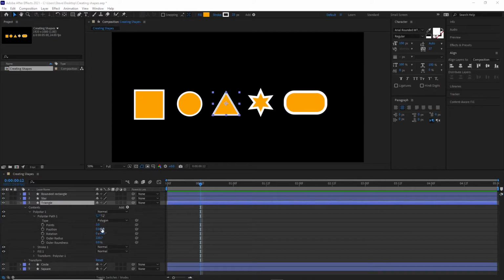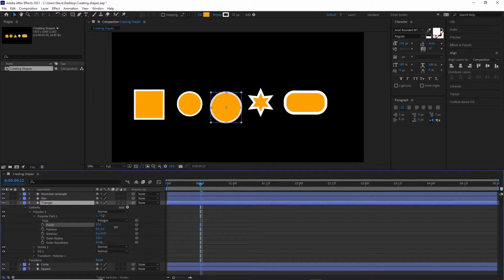Okay, so the additional things we've got here are the points. So we can increase the number of points, go through various sided polygon shapes, multiple sides, or down to a straightforward triangle. Position and rotation we know about. Outer radius. Okay, if we increase that, we're increasing the size of the shape.